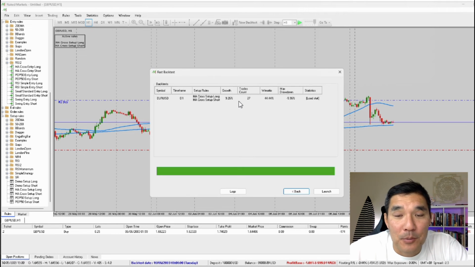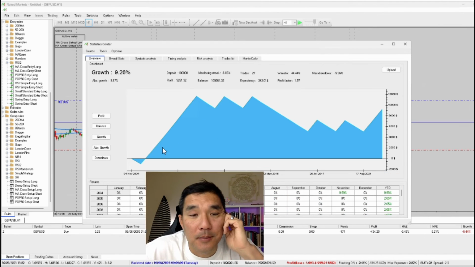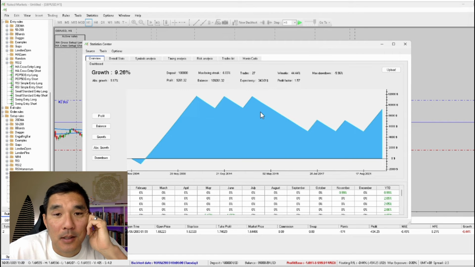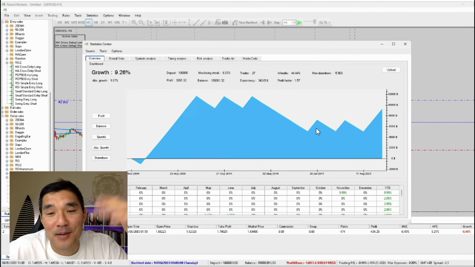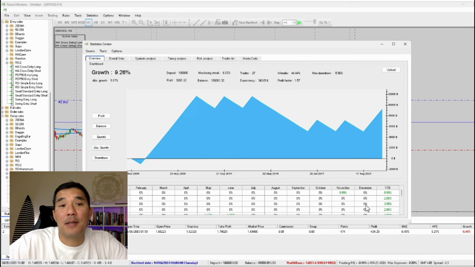The growth is now 9.26, not a huge improvement, but we'll take a look at the stats here. And kind of a similar thing, but just more dramatic because of the variability in the take profit. But as we look at the year-to-date results, pretty good. So that's not a bad improvement.